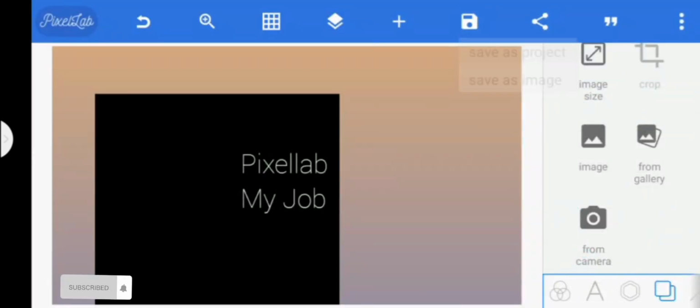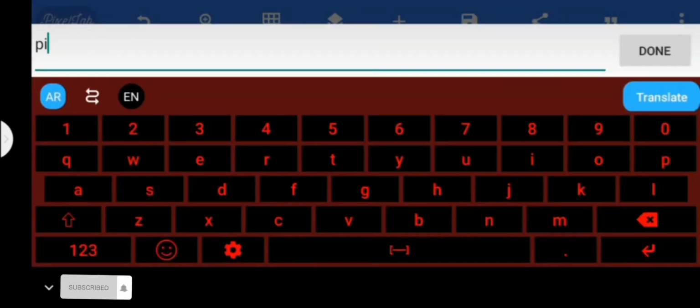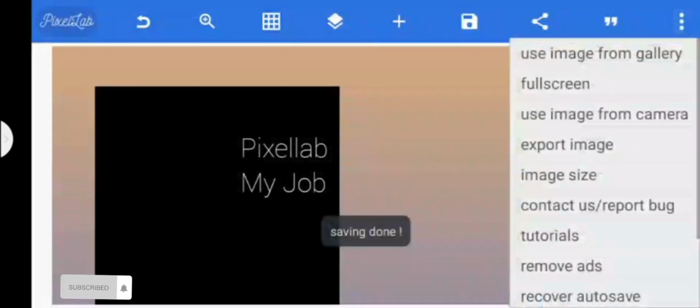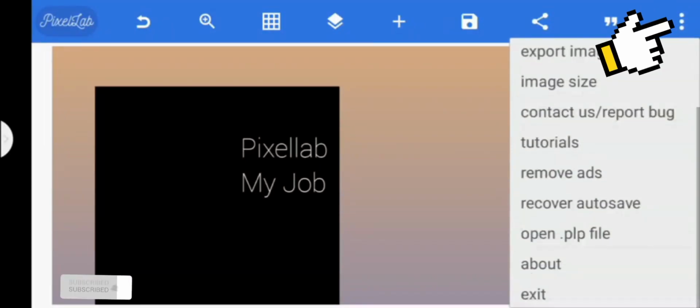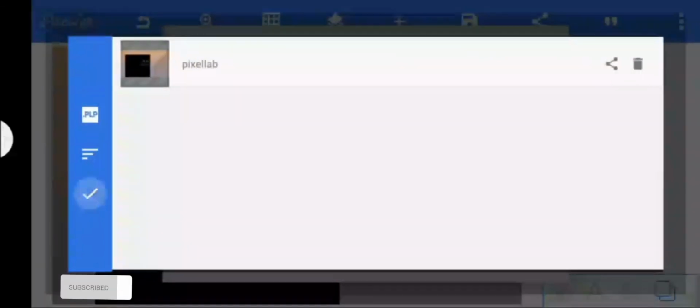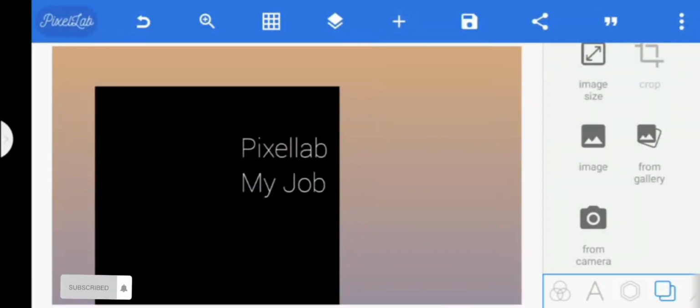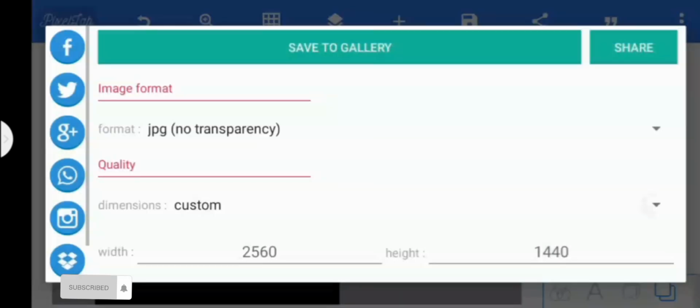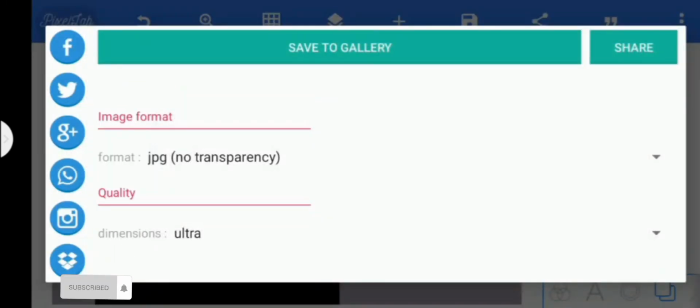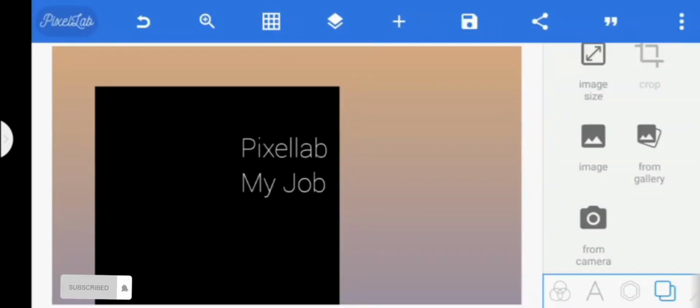Yes, to save your project, you could save it with Pixellab. You can save it. Once you move to the 3-dot icon on the last end of this, you go to open PPL file and you see it's already saved here, ready for use. So you could save your image, or try for high quality. You just tap on save to gallery and it automatically exports to your gallery.